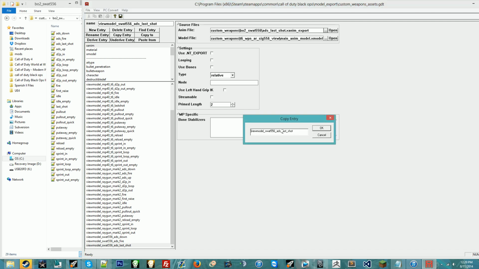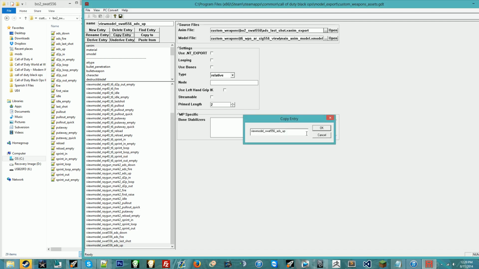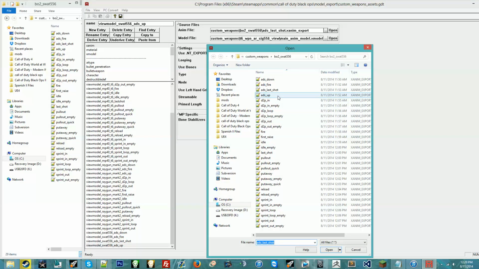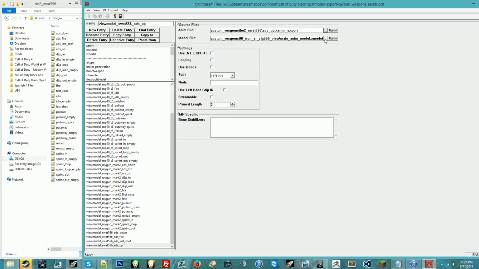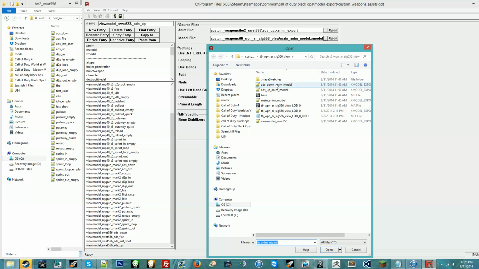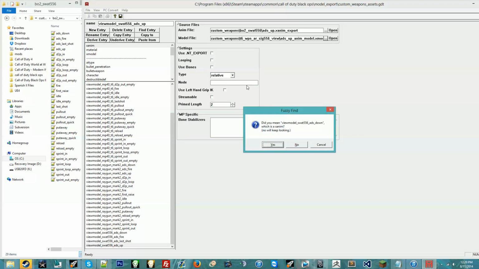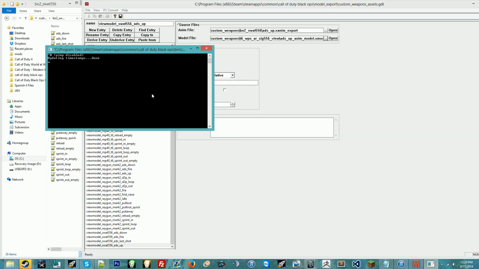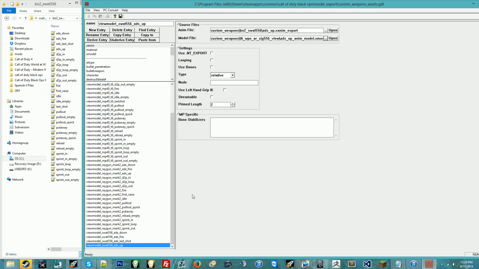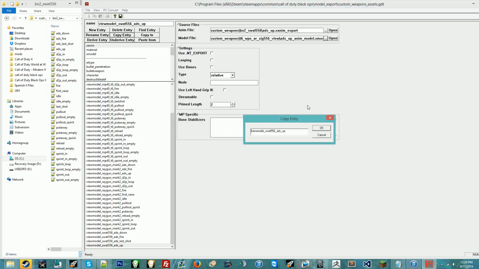I'll copy it. And then we're going to do ADS up. Select it there. Change the model file to ADS up anim model. F10, cancel. You can hit any key in advance, so I'll automatically do it. Copy it. And now is the DTP.